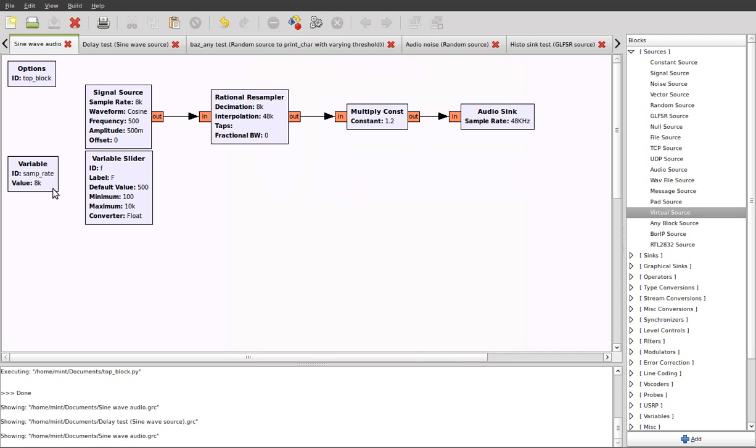Now the sample rate is set at 8 kHz, but we have an audio sink which represents the sound card, and this is set to 48 kHz. We need to get that 8 up to 48 so that the sine wave that we produce is actually what we specify. That is, the frequency that we hear will match the frequency that we set for the frequency property. And one way of doing that is using the rational resampler.